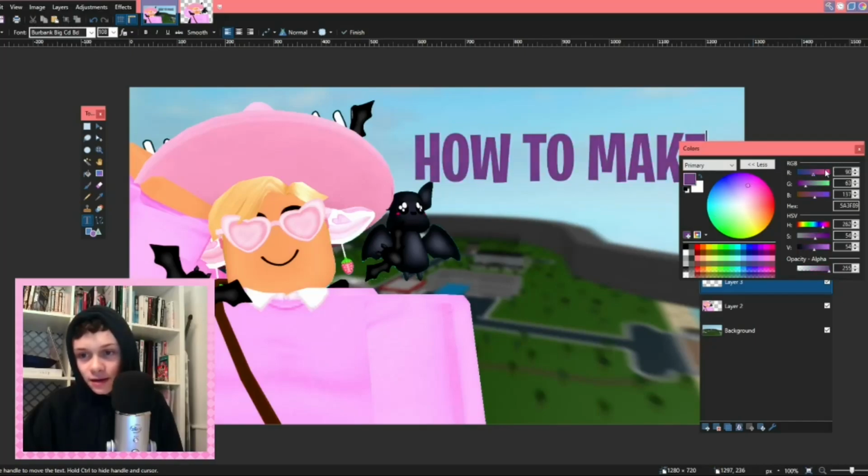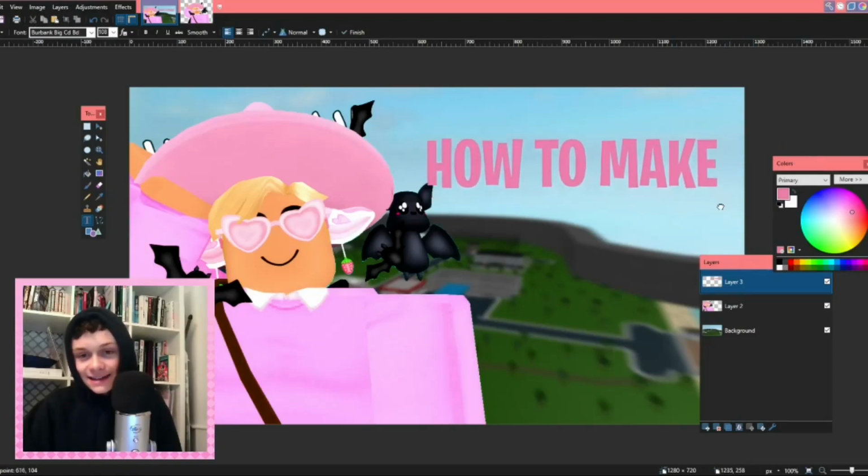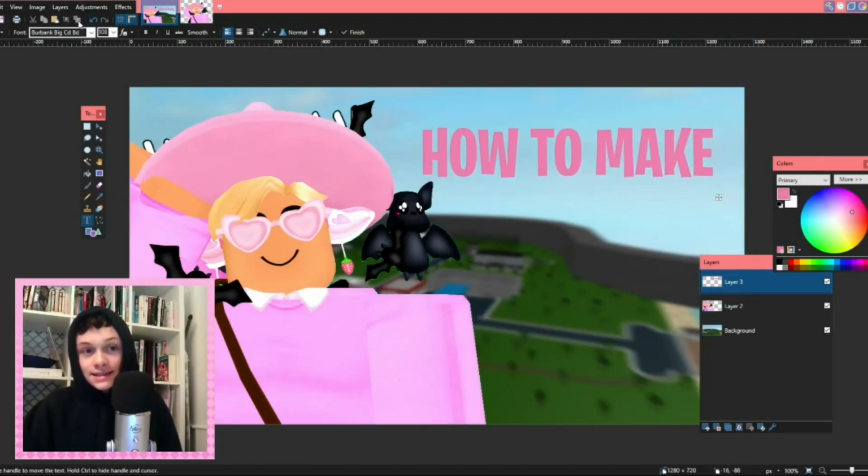So let's make it a pink color to match my avatar. There we go. Okay, we have done that. That is the color selected, and now we can just keep that, and then click somewhere off your screen. You might have to do this multiple times, so that it is now stuck on your screen.